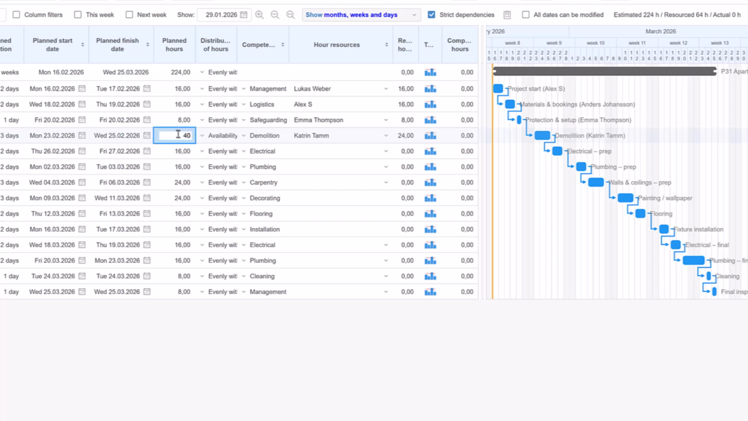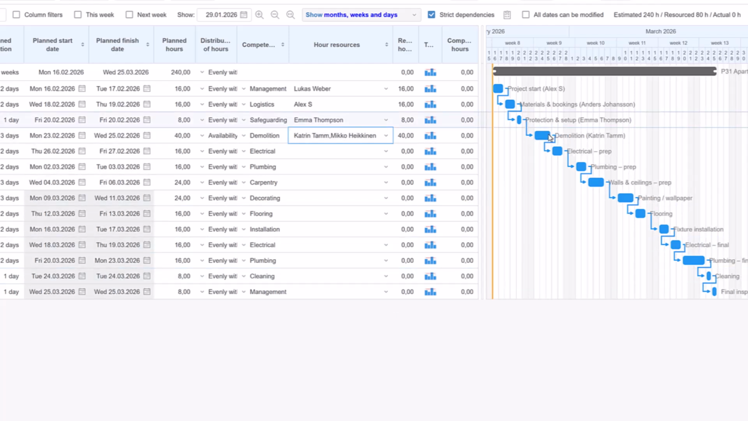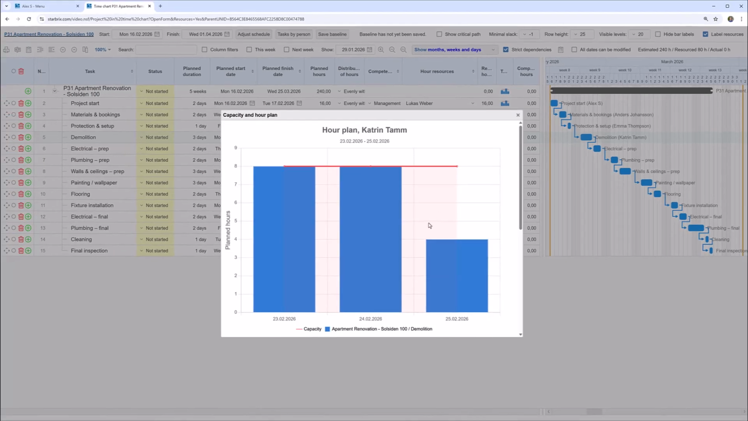When we add more work hours to a task while keeping the same resource, we immediately see the schedule extend to Friday. When we add another person, the schedule automatically shortens. No guesswork. Just realistic planning, based on real availability. This is smart hour planning with Starbricks.